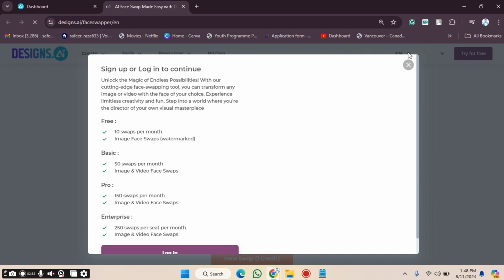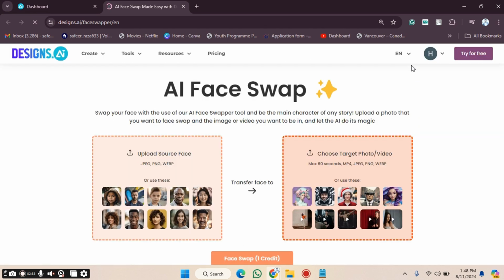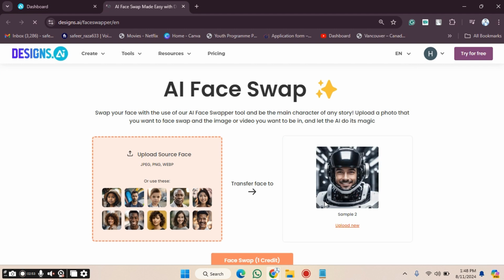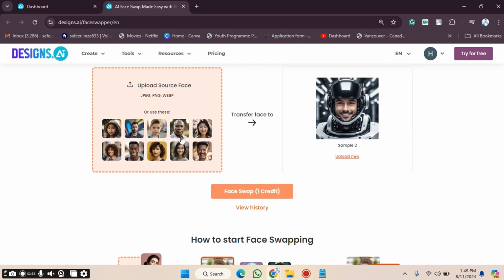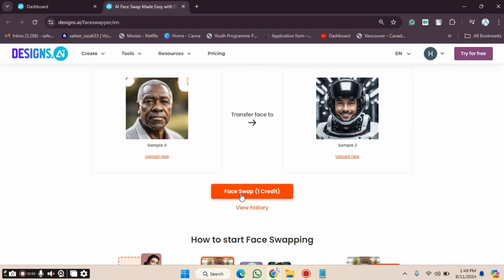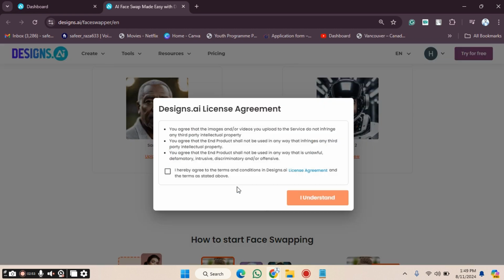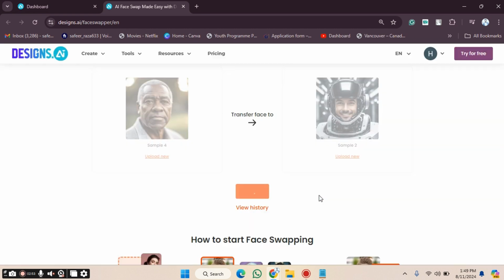As you can see, sign up or login to continue from here. And after that, for example, if you want to choose this one, I'm going to choose like this, and now I'm going to choose this. And as you can see, now let's click on the face swap one credit. Let's click on this and I'm going to accept this and I understand.